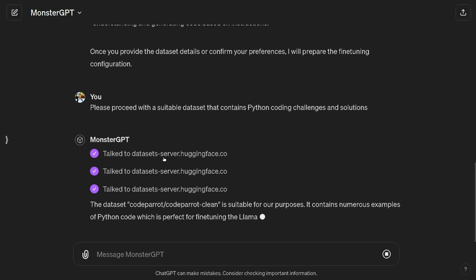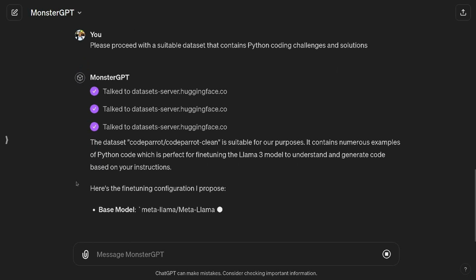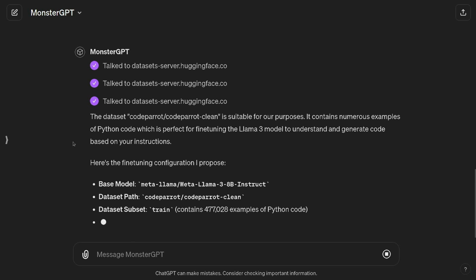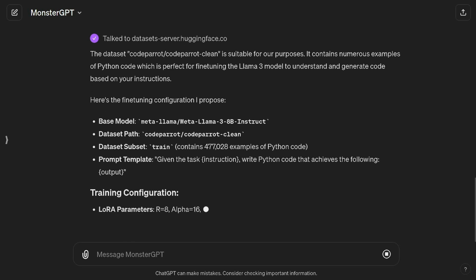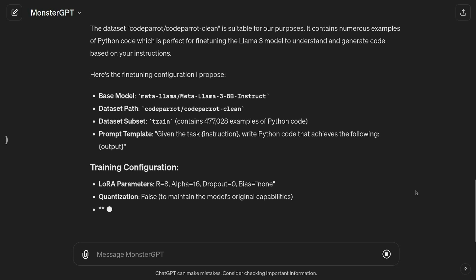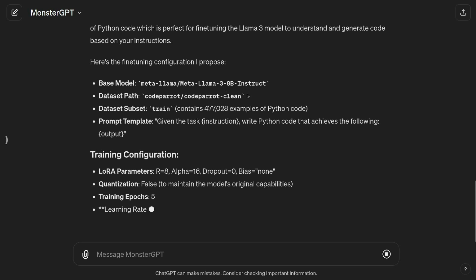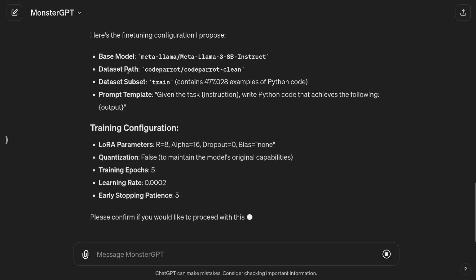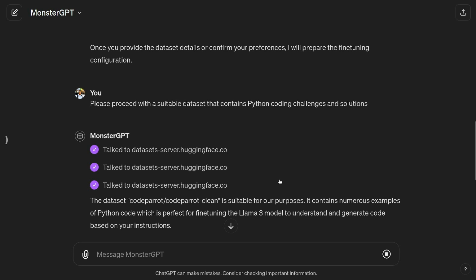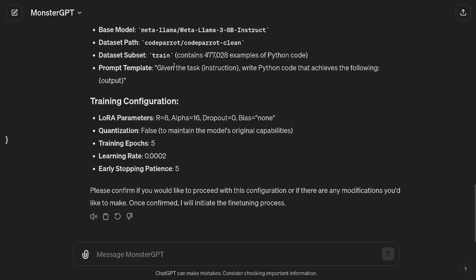And it talks to the dataset server. Okay, it is suitable for our purpose. CodeParrot Clean is a very popular dataset. That's what they have chosen. So here is the fine-tuning configuration I propose. Base model is Llama 3 8B Instruct. Perfect. Dataset path is CodeParrot Clean. Dataset subset is train, obviously. And prompt template: given the task, and then you put the instruction, write Python code that achieves the following output. Training configuration, LoRA parameters are equal to 8, alpha 16, dropout 0, bias none.